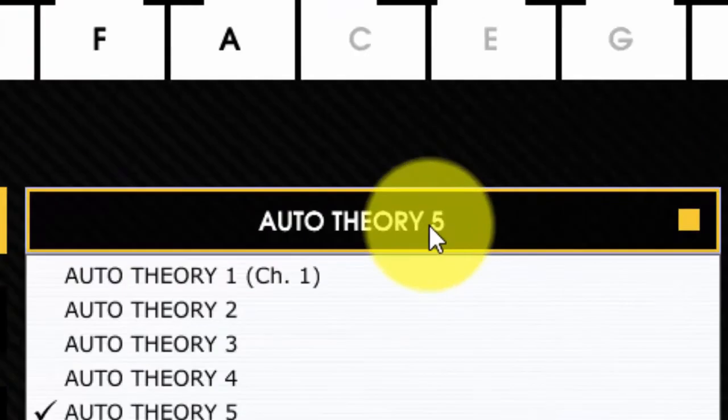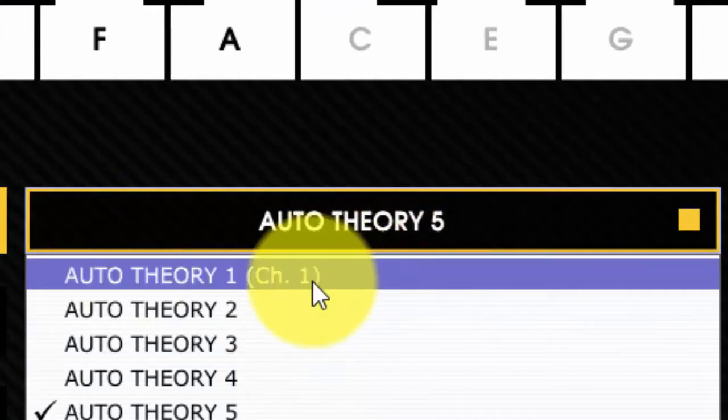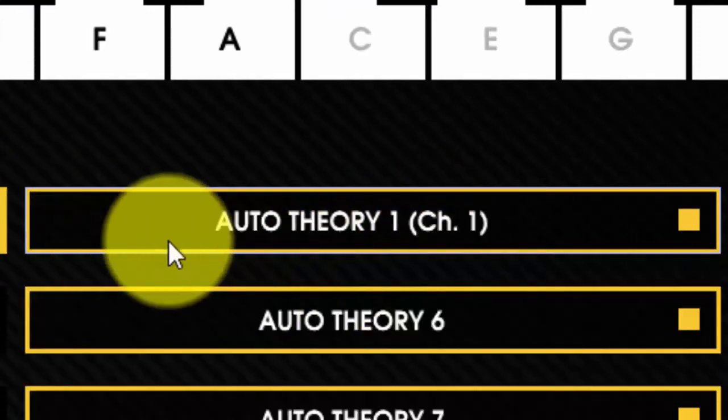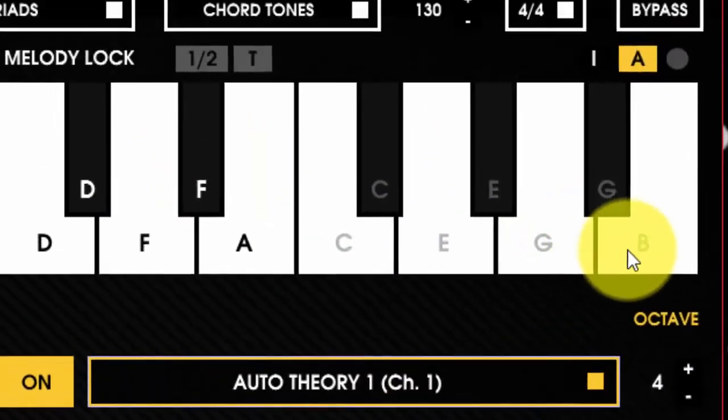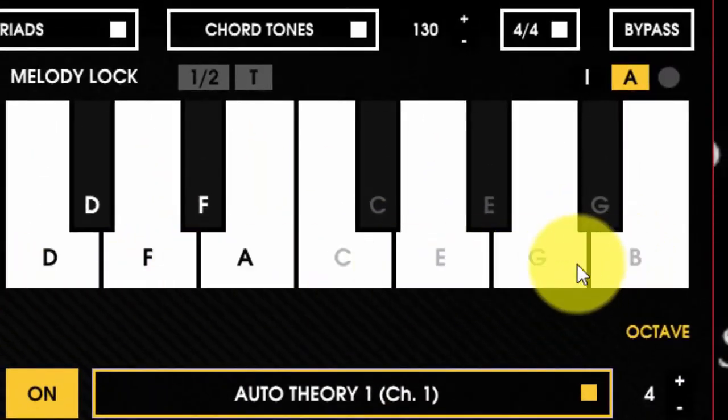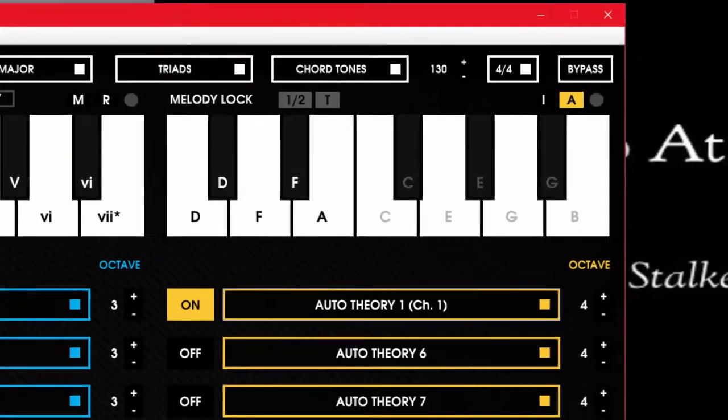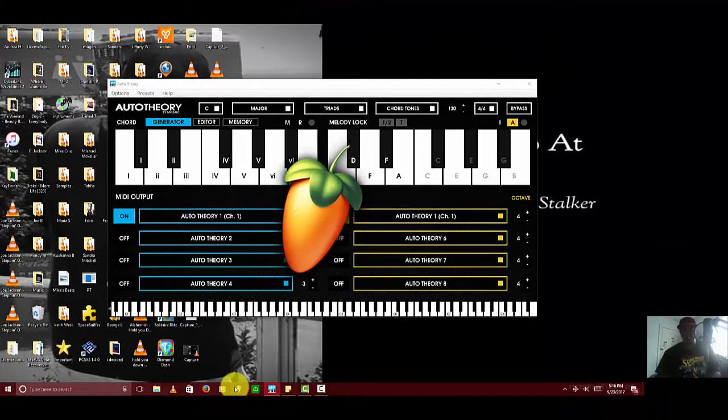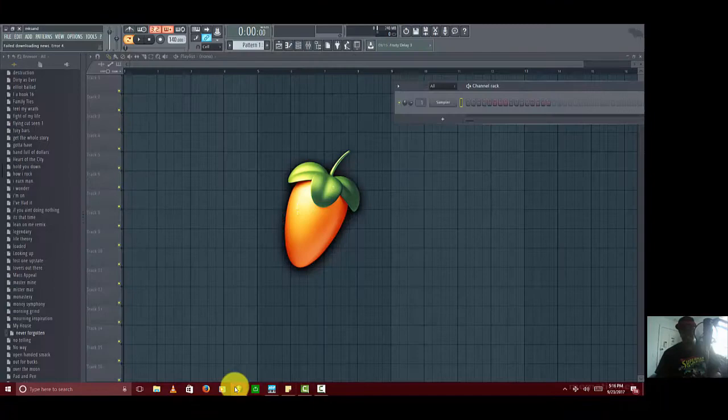Another thing, for some reason, whenever I open it, this is not checked, but channel one has to be selected on both sides. These are the single notes over here. So let's open up FL Studio and I'll kind of show you guys what it does and how it kind of makes the workflow a little bit faster.